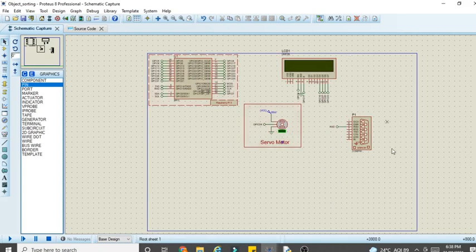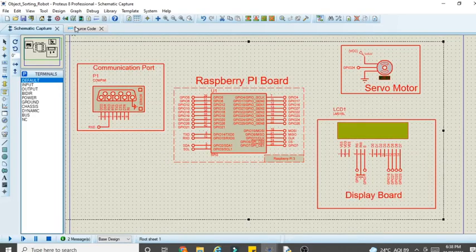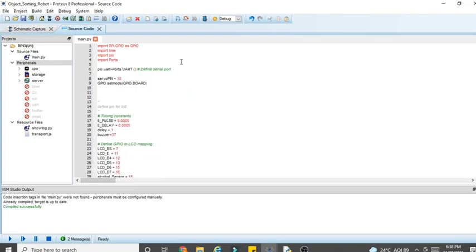So once you create this type of circuit, we will see the source code of this project. So we can write the source code in the source code section. I have already written my source code. I just open that source code here. Okay. Now we can see the importance of each and every line from this source code.